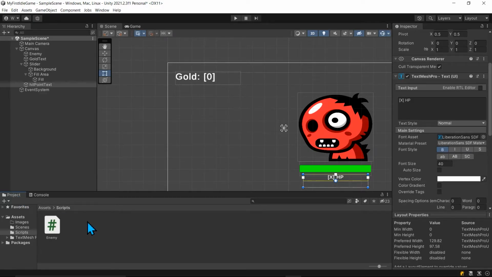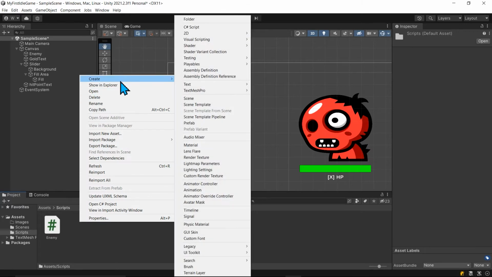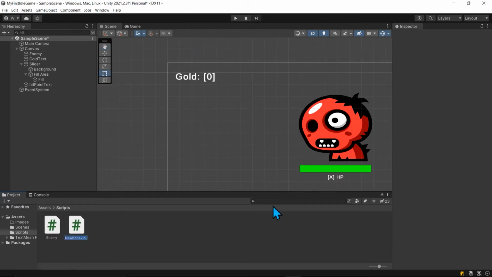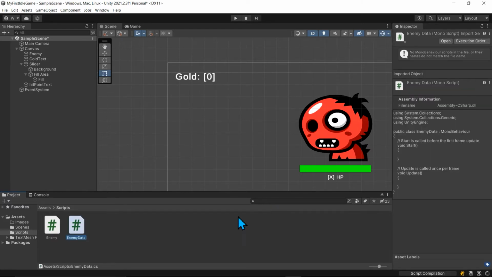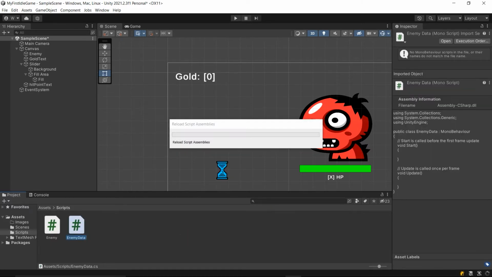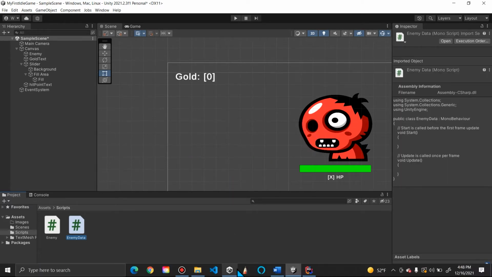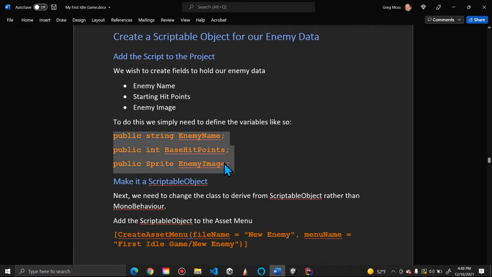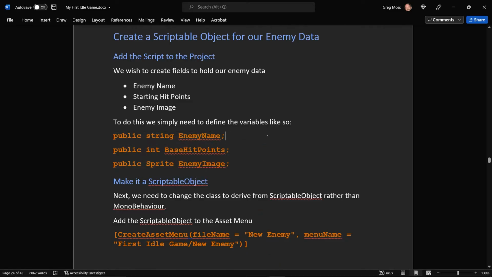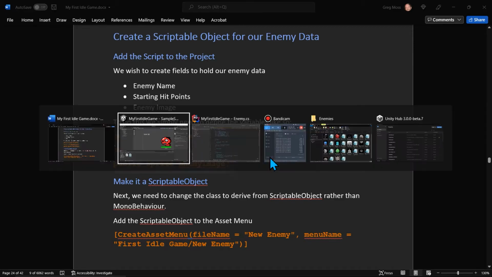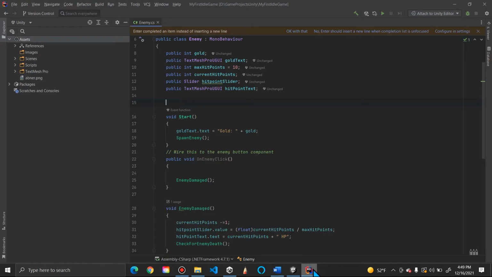So we'll come out here in our scripts and we'll create a C# script, and we're going to call this EnemyData. And so our EnemyData is basically just what it says. It's going to be the data about a given enemy. And now that we've created our scriptable object, I can come in here and paste in these things.